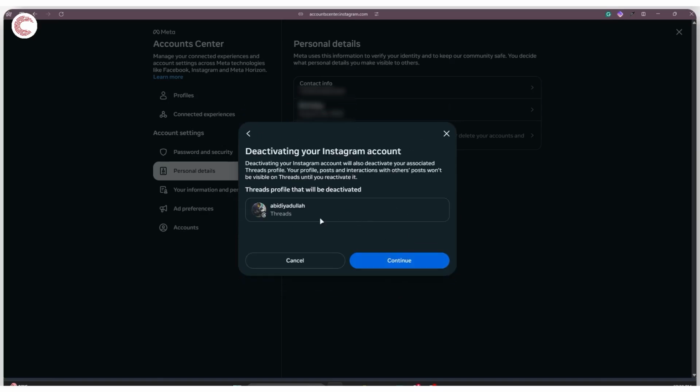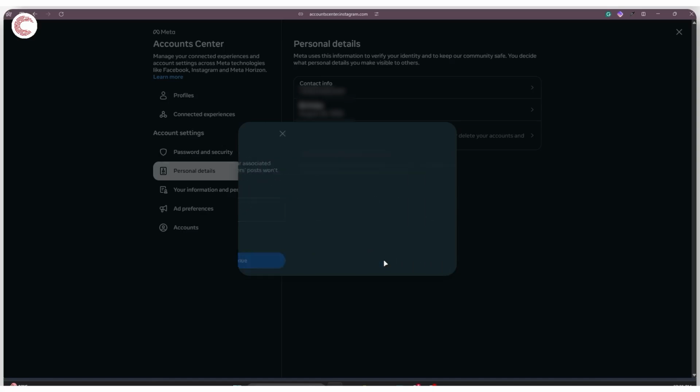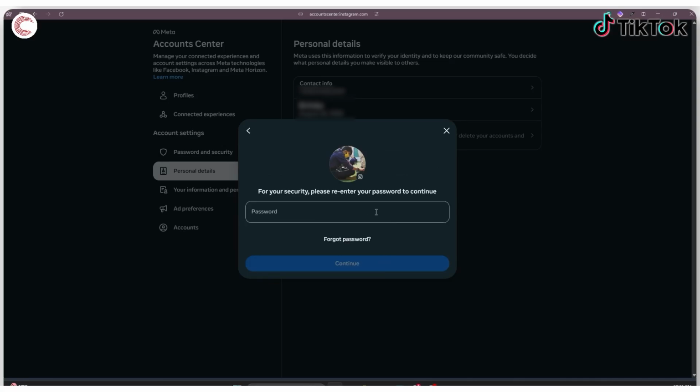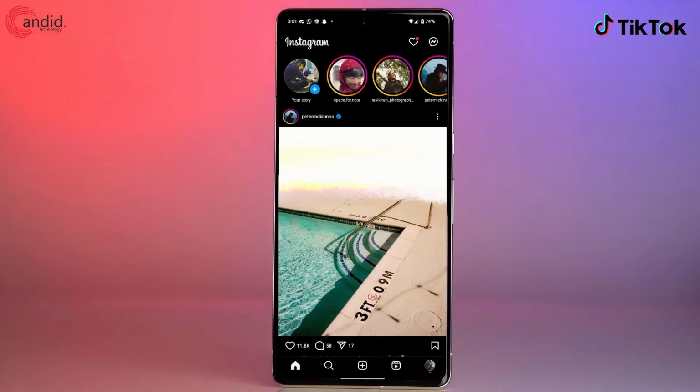It will also tell you that your corresponding Threads profile will be deactivated. So read that, and then click on Continue again. And then finally, for security reasons, you will be asked to enter your password, after which your Instagram profile will be temporarily deactivated. Doing this on your phone uses the exact same steps.